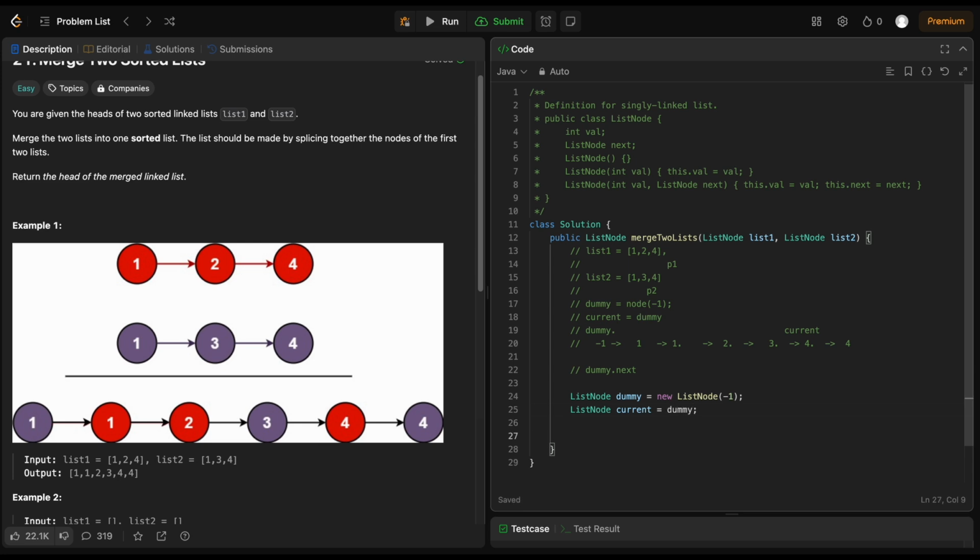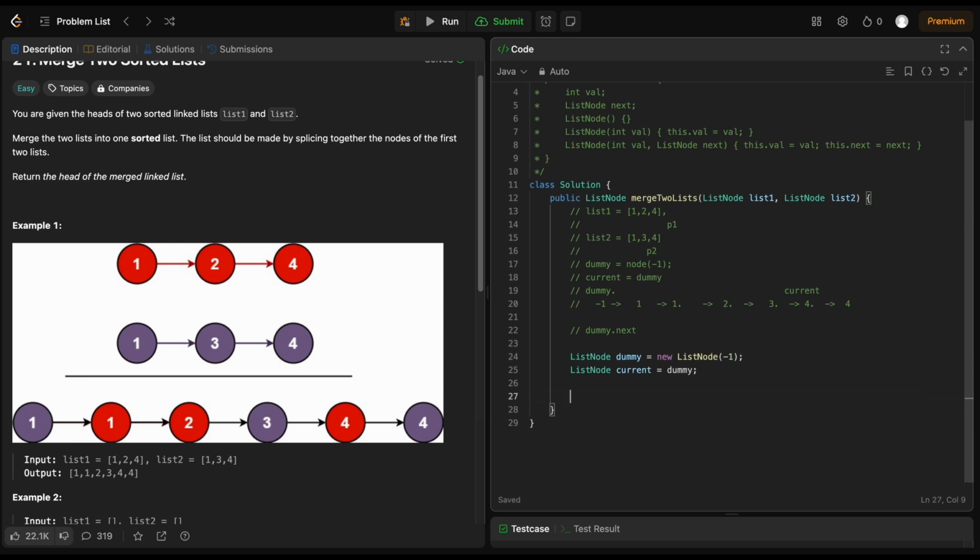So as we continue running inside this merged linked list, we now have the dummy and the current. Now we need to have pointer 1 and pointer 2. So we can have ListNode pointer 1 pointing to the head of list 1, and pointer 2 pointing to the head of list 2. This is how you identify pointer 1 and pointer 2 in a linked list. It's not using an index, it's using ListNode. So that is how you declare it.